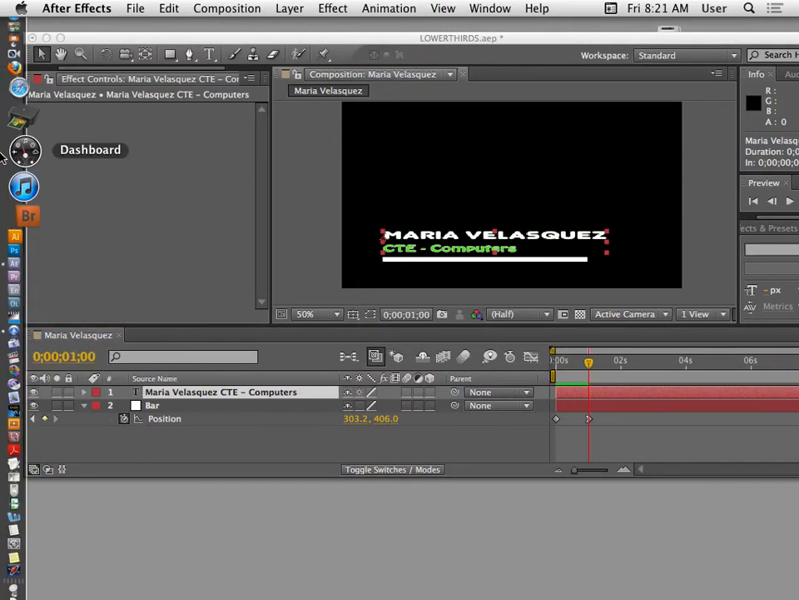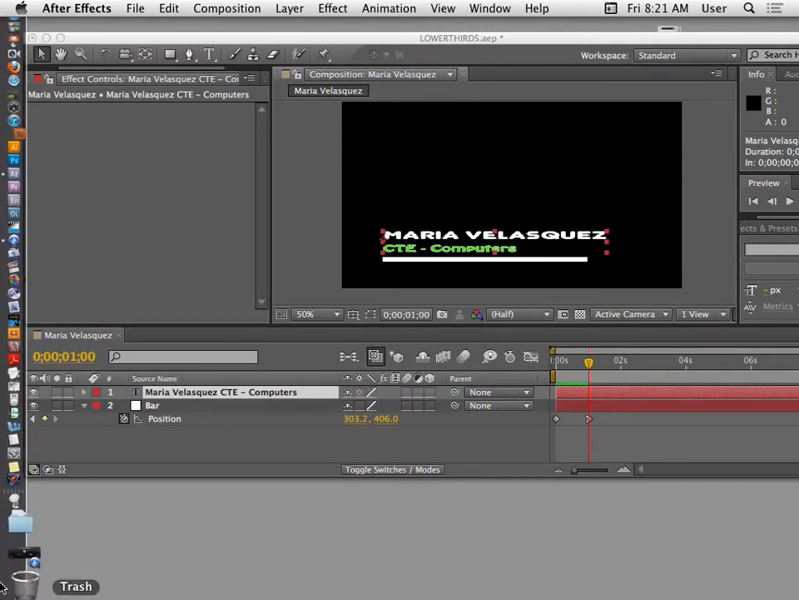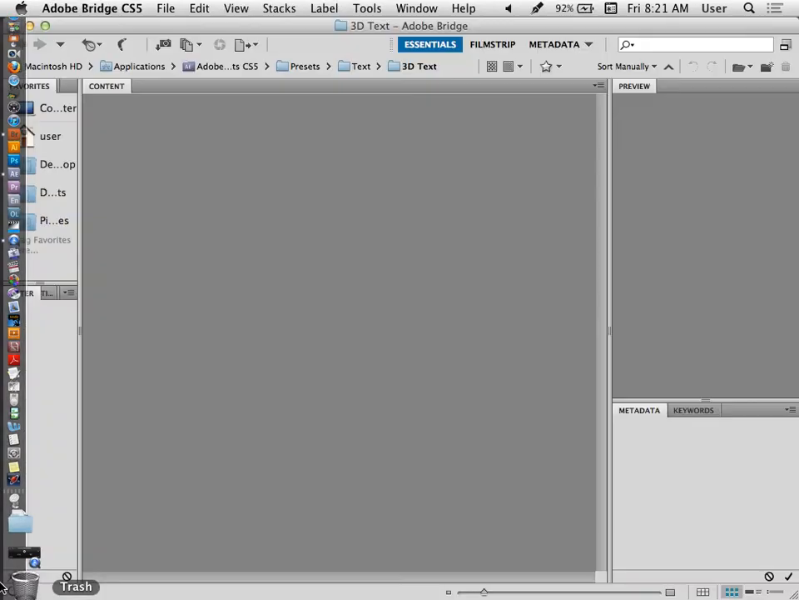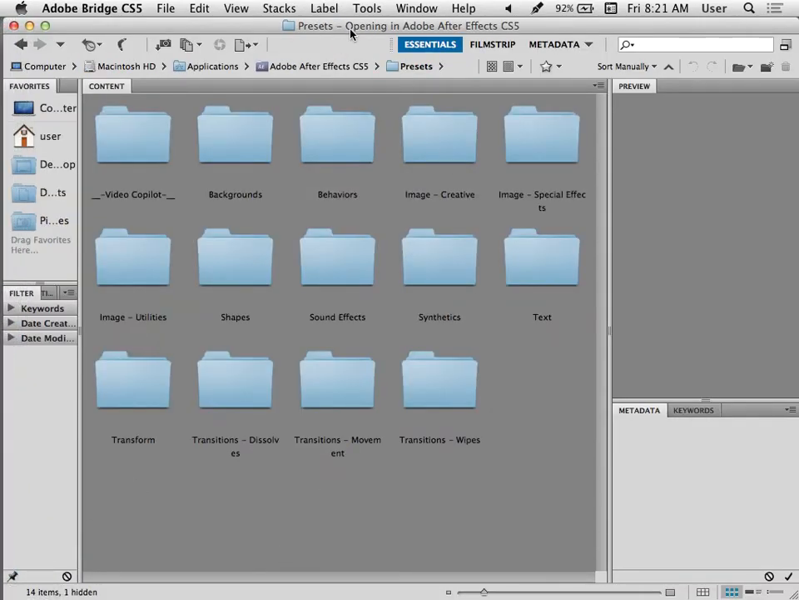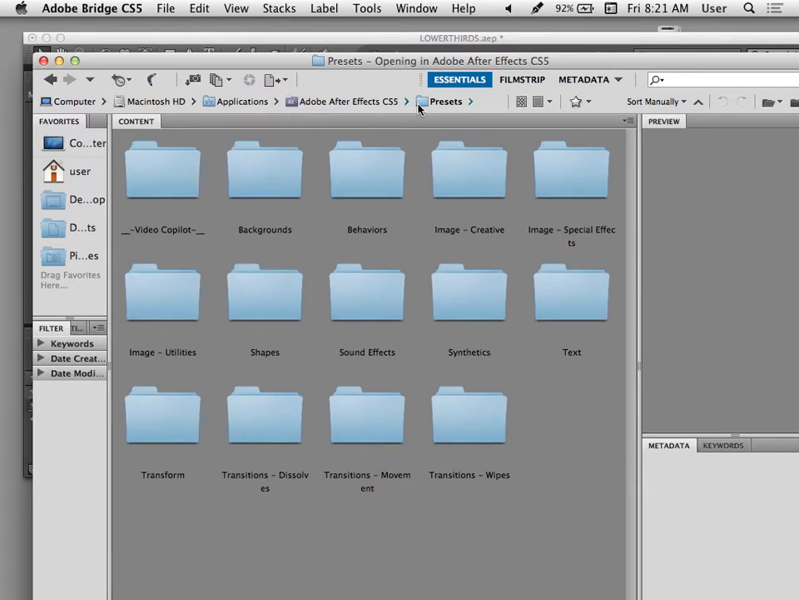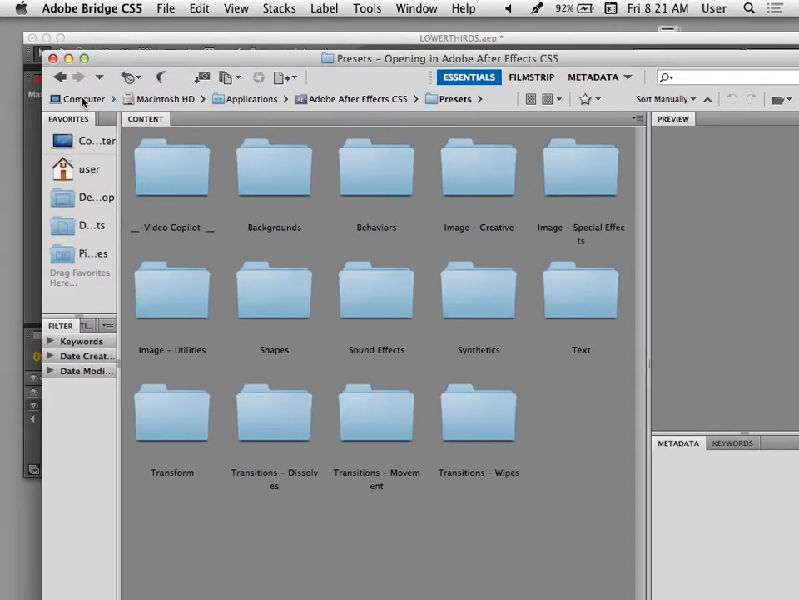If Bridge doesn't open, then go to your Start menu and open Bridge. If you're having problems, then see me. I'm going to have to show you how to navigate using the path to find your presets. On the Mac, you can see it's Computer, Hard Drive, Applications, Adobe, Presets. On the PC, it's probably totally different.